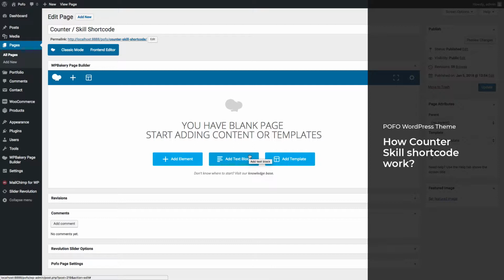In this video we will show how to use the counter or skill shortcode in WP Bakery Page Builder and explain different helpful settings and different styles of the counter or skill shortcode. Animated counters can be used to display statistics or numeric information on your website, and that creates dynamic elements that capture the attention of your customers. Animated skill circles can be used to highlight your different skills and expertise level.